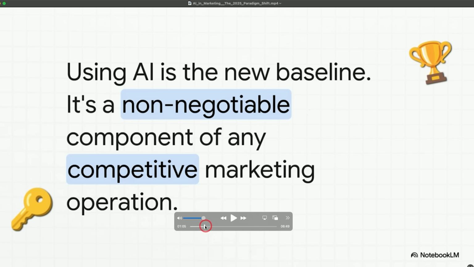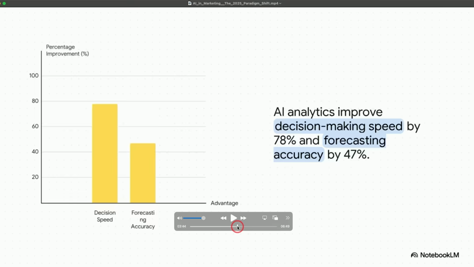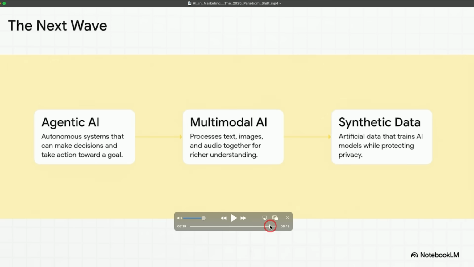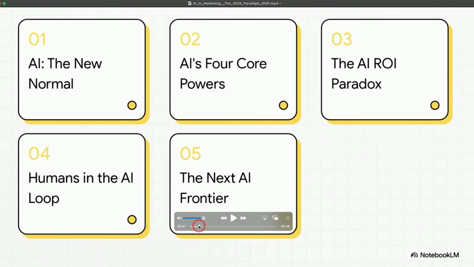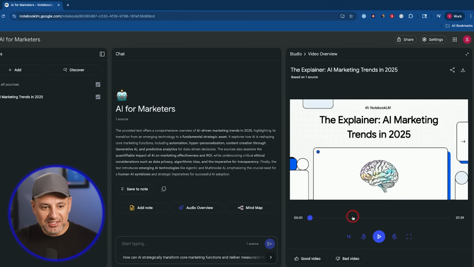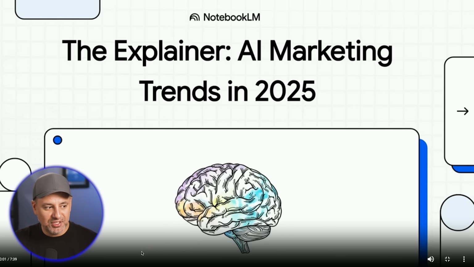Okay, I think you get the point here, and I'll just scrub through so you could see all these different slides and graphics that it just created with a single click. Now, another time I generated this, I actually got a male voice. I'll play a few seconds of this one.